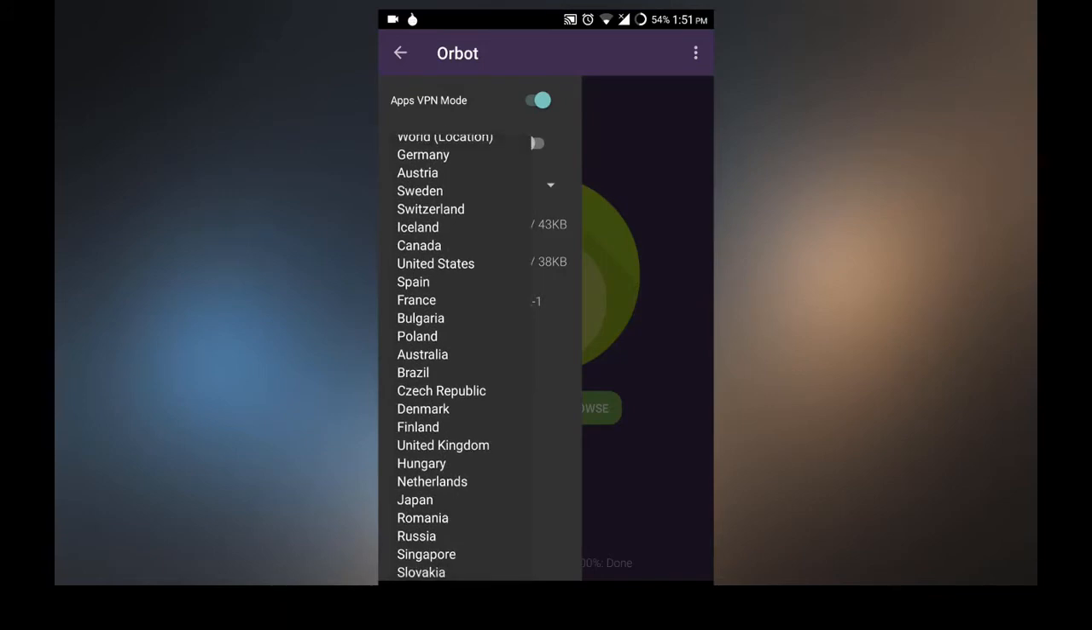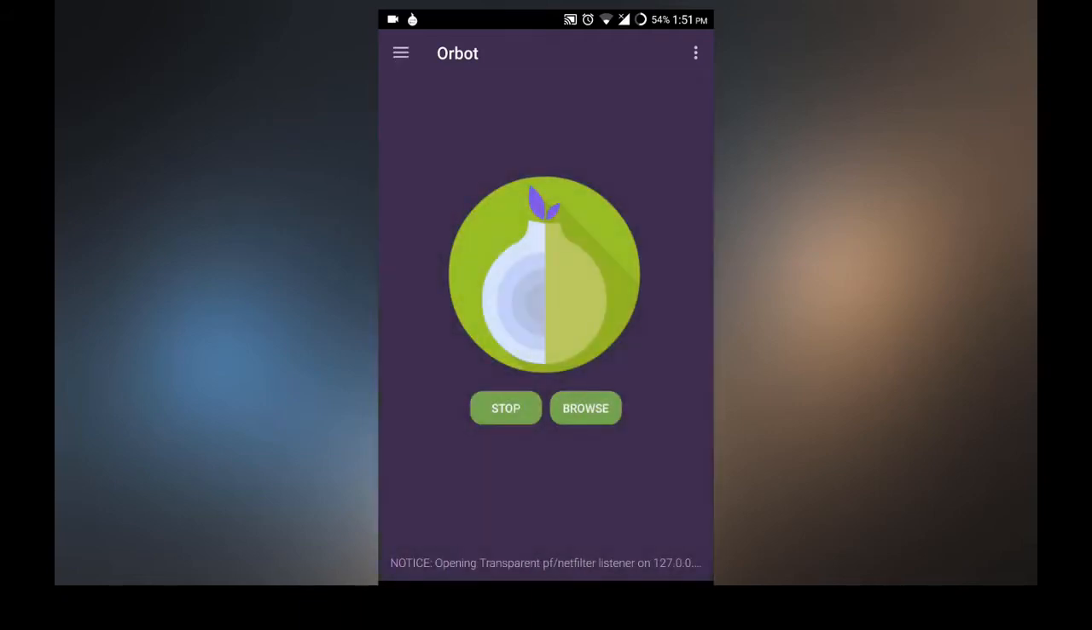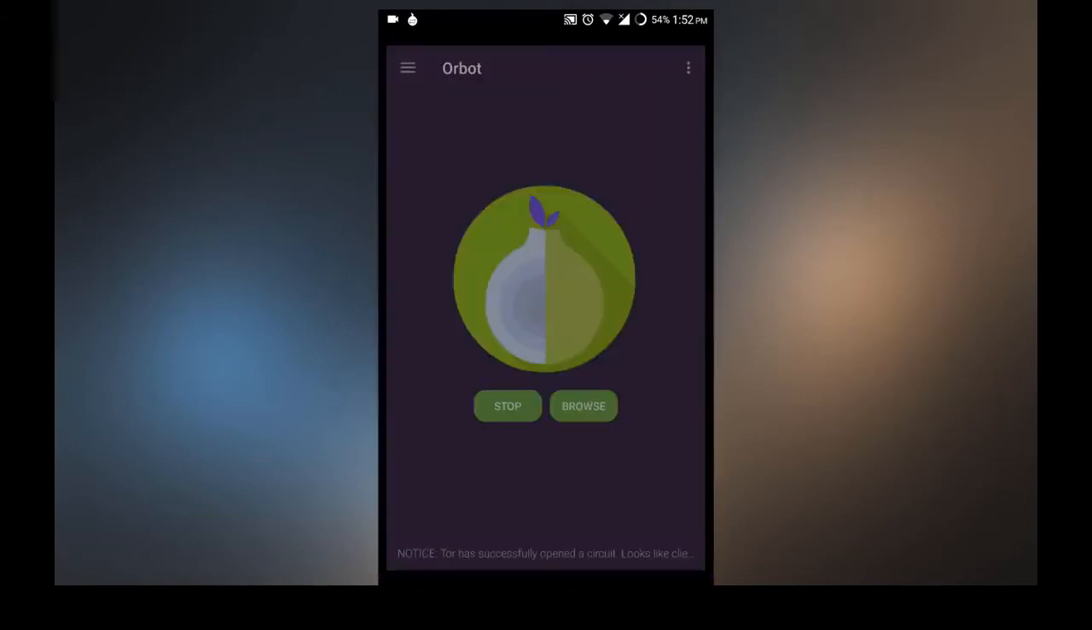You can then change the location that you want your IP to originate from, or you want your end node to originate from. In this case, we're just going to select Australia, for example. Once we're done with that, we can just close it up. Now if you want to access the deep web, all you have to do is hit browse, and it's going to open the Orfox browser that we installed.